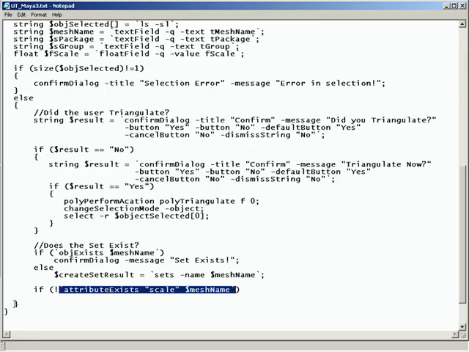So if it does not exist, then what we need to do is simply create it. It's very simple to create attributes, again coming straight from copying out of the history. addAttr -longName is going to be scale. Its type is going to be a double attribute type, and the object that this is going to be created on is going to be $meshName.